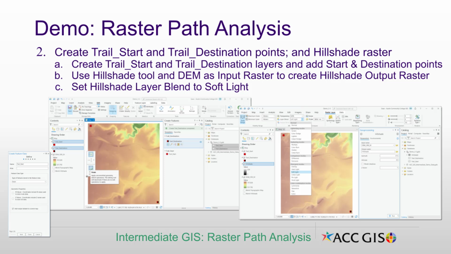In step 2, you'll create trail start and destination points and a hillshade raster. We'll begin by creating the trail start and destination feature classes and layers, and then we'll add the location for the start to the trail start feature layer and a location for the destination for the trail destination feature layer. Next, we'll use the hillshade tool and digital elevation model as input raster to create a hillshade output raster. And then last, we'll set the hillshade layer blend to soft light so we can create a shaded relief that illuminates our varied terrain in Sunset Valley.